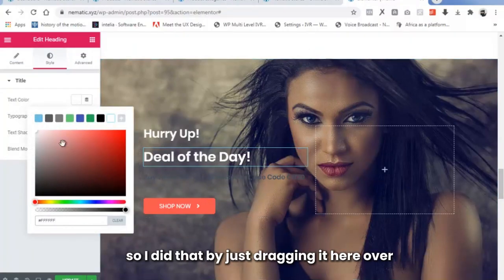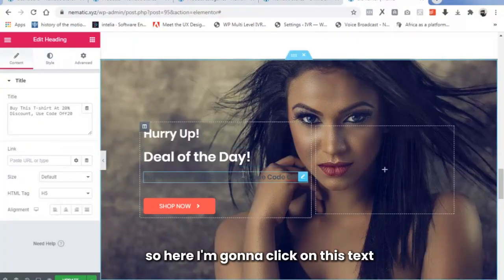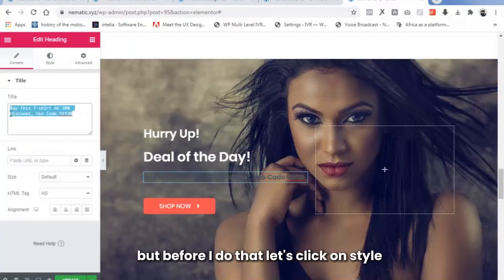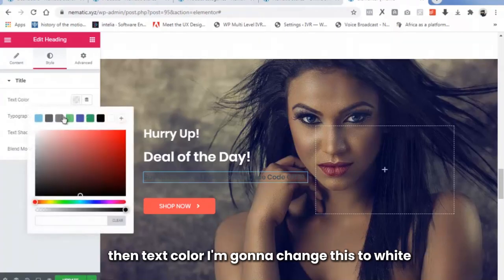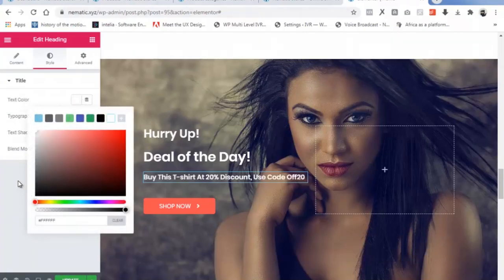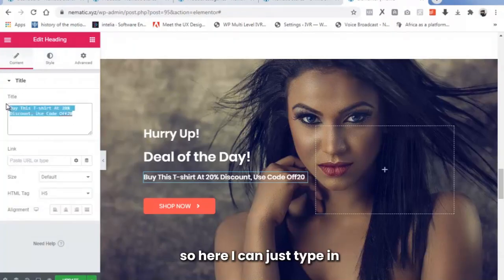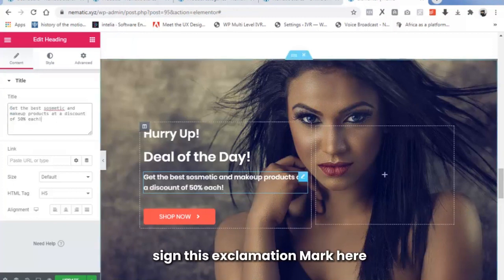So I did that by just dragging it over here. Here I'm going to click on this text. Here I can edit the text however I want, but before we do that, let's click on style, then text color. I'm going to change this to white. Then I'm going to head back to content. Here I can just type in, so I'm going to use this exclamation mark here.